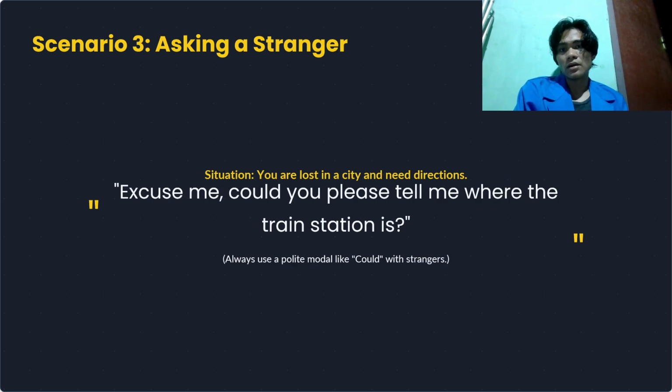Scenario 3. Asking a stranger. The situation is you are lost in a city and need directions. Excuse me, could you please tell me where the train station is? Always use a polite modal like could with strangers.